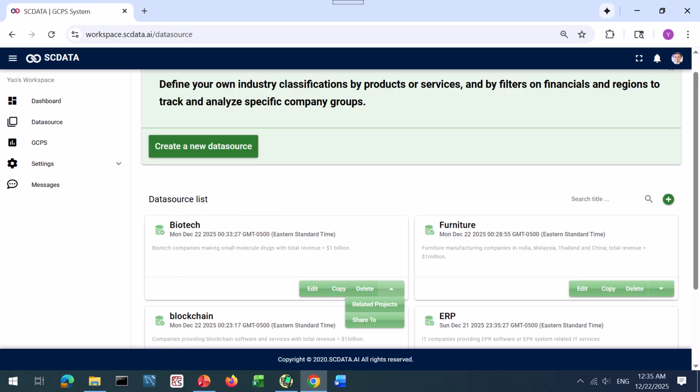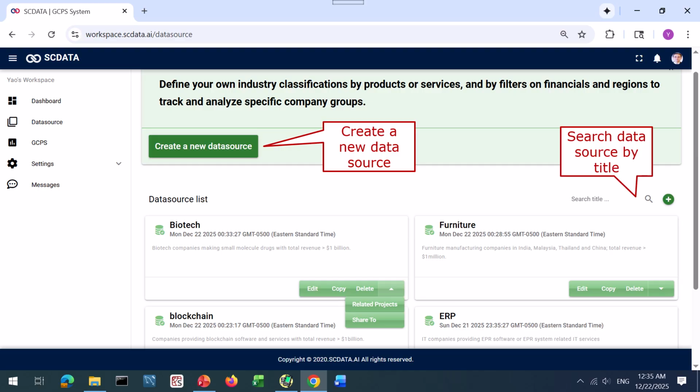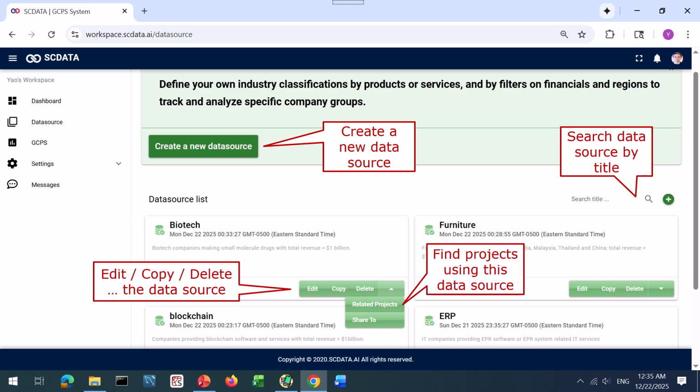Inside the DataSource dashboard, you can create a new DataSource, search DataSource by title, edit, copy, and delete the DataSource, find projects using the DataSource, and share the DataSource with other users.